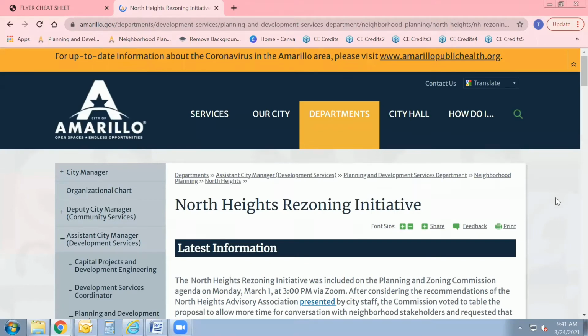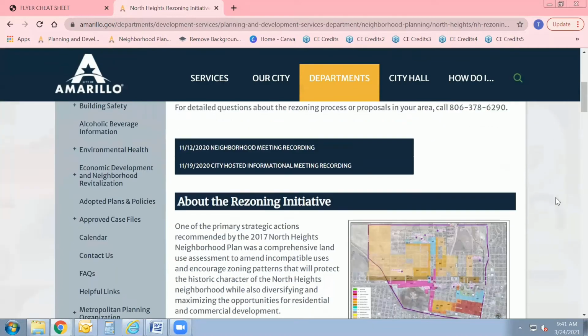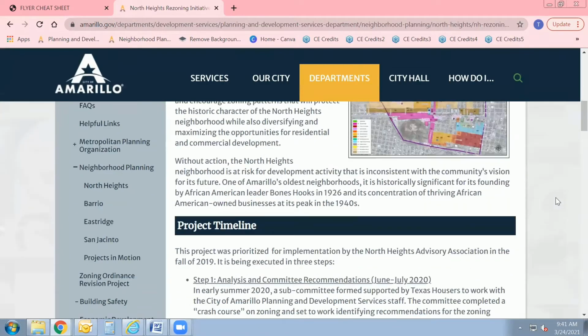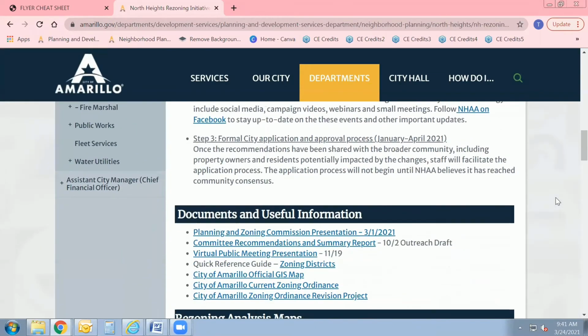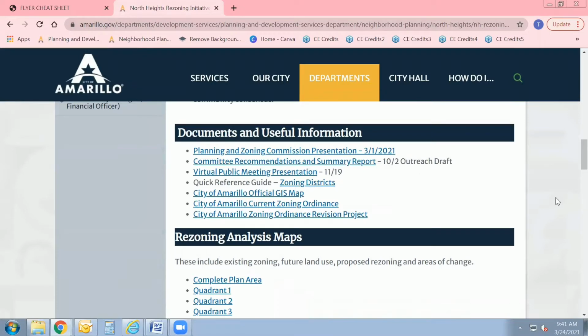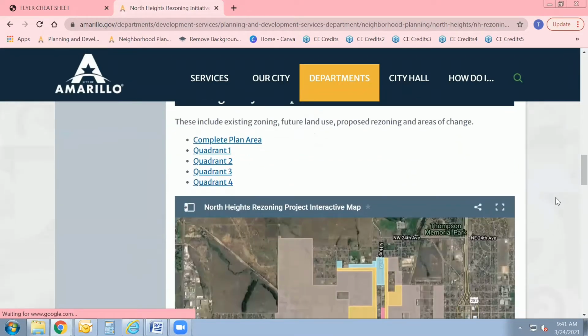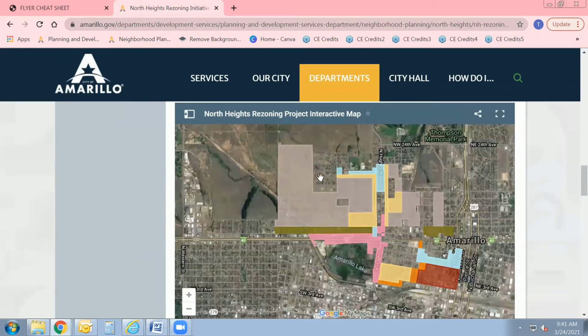So as you scroll through the page, you will see some latest information, video recordings on previous outreach meetings, a little bit of background on the project, and a brief timeline. Again, any documents that we look at today will be available, but we're going to scroll towards the middle of the page right here. We're looking for the interactive map. So what you can do here, you can click and drag, you can zoom in and out, you can find your property.